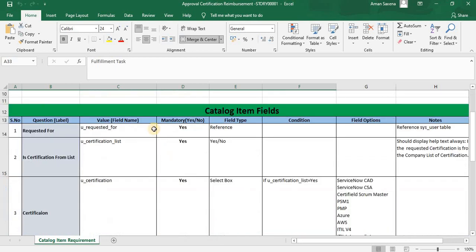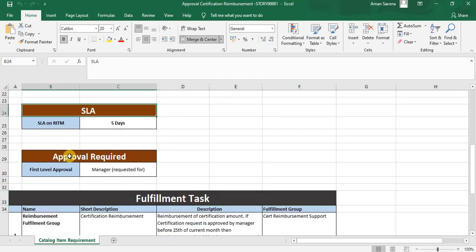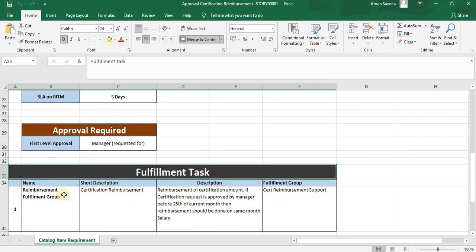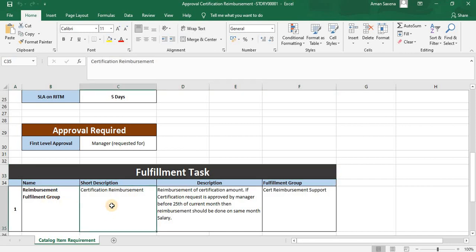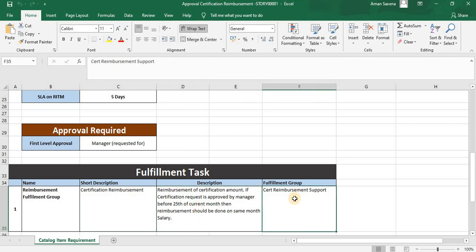So here we are done with the form creation, right? We are done with other stuff as well. Now we have SLAs, we have this approval, and then we have the fulfillment task. For this session, for the workflow, we are using this approval and fulfillment task. Here we have some details for the fulfillment task: the name, the short description which we are going to use, a description part, and the fulfillment group, which will be fulfilling the requirement requested by the user. We also have an approval which is of the manager.